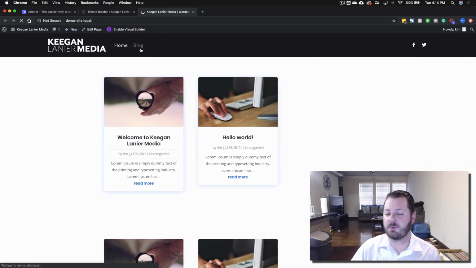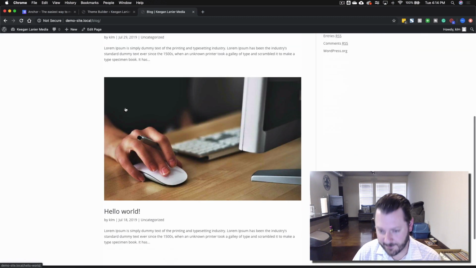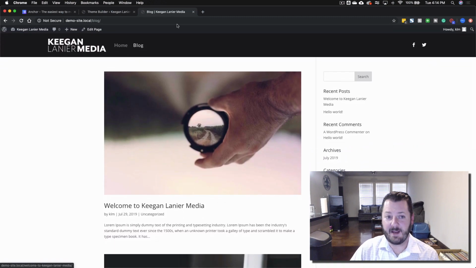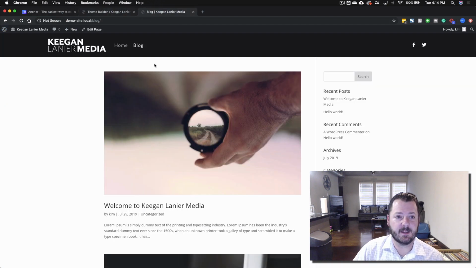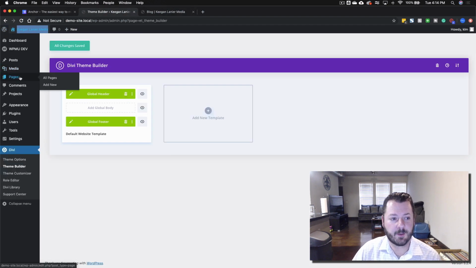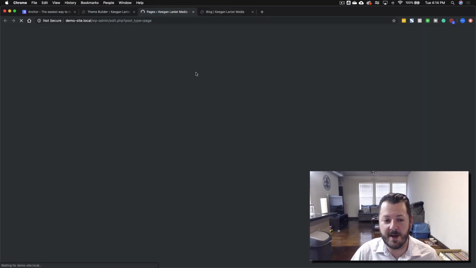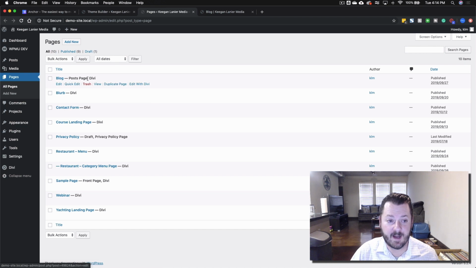And then if we go to this blog page, we've got a general blog page that doesn't look very great. It's the basic one that comes with Divi. What we're going to do is go under pages, and we're going to build a brand new blog page layout. So we're going to edit with Divi.